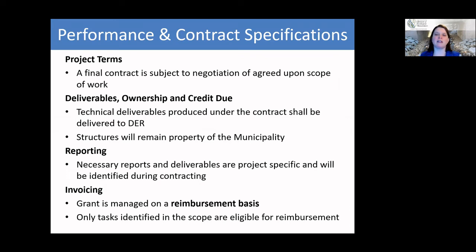The payment procedure is by reimbursement for costs incurred during the grant contract period, and only tasks identified in the scope are eligible for reimbursement.